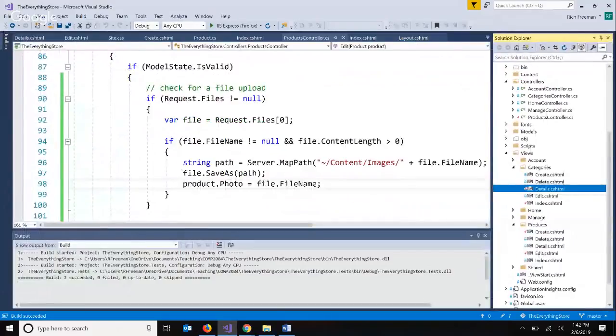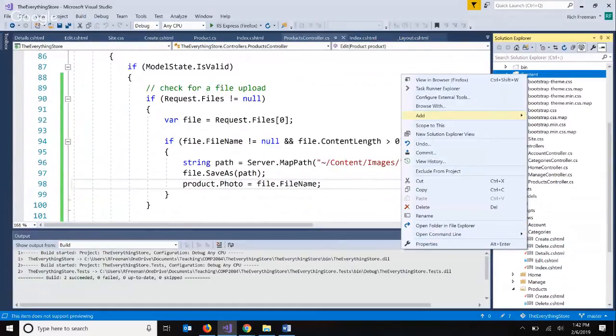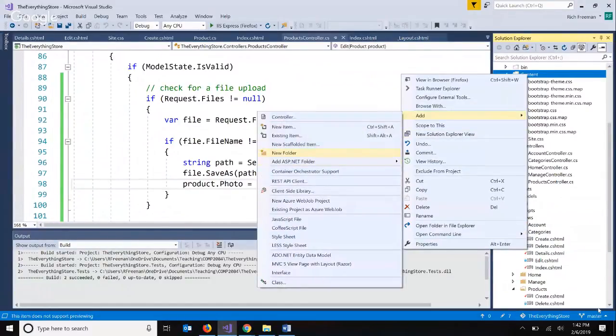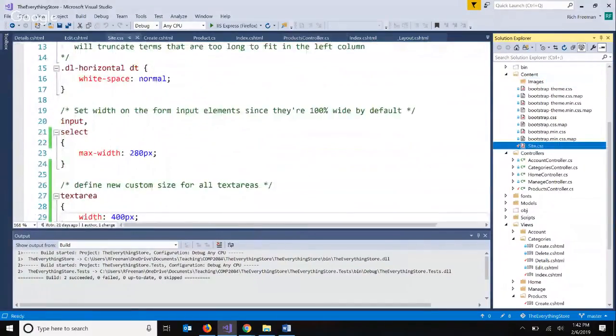And now we need to create this content images folder. We don't have it. So inside of content, I'm just going to add a new folder here called images. If I created it in Visual Studio, it's part of the solution automatically. If I created this folder in Windows, it wouldn't be included unless I manually went to that folder and said include in project.